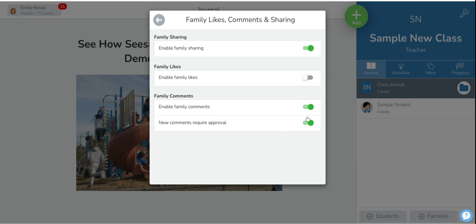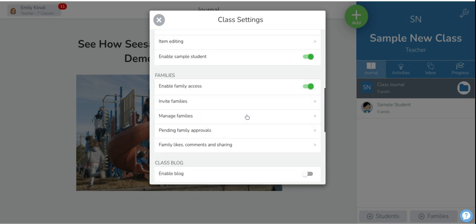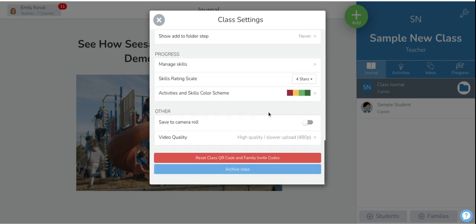And then if you want the families to also comment on a student's post, which really can build that connection between school and home, that might be something. And you definitely want to require approval, because you want to see what the family is saying or commenting before the student. So you do have that approval process here. Can't be too safe, if you want my opinion.